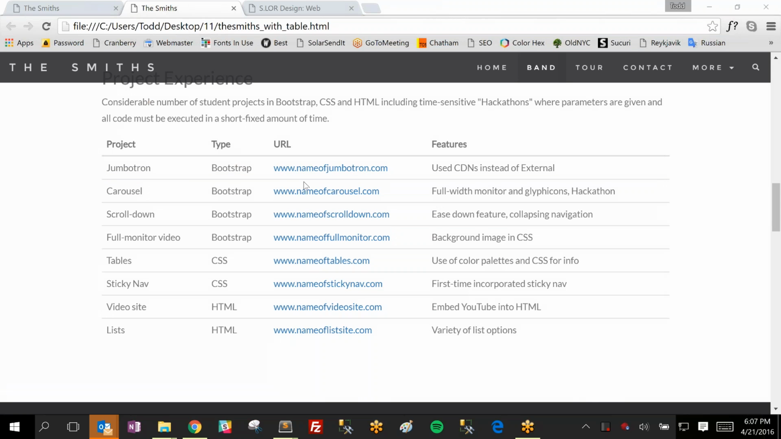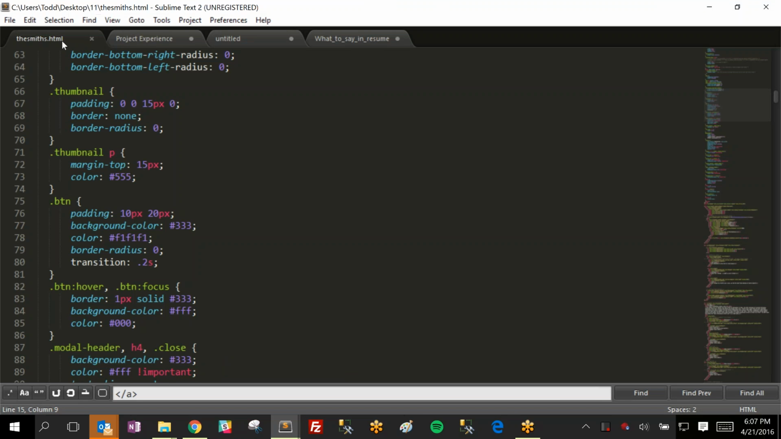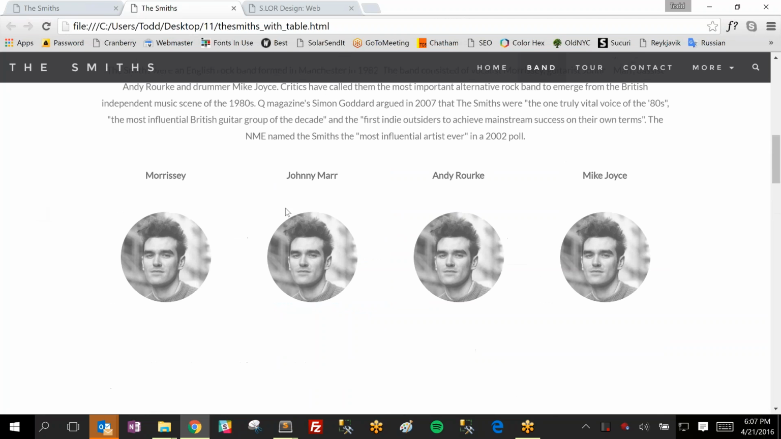All right, as usual, let's get some rock and roll moving on this tonight, okay? So here we go. I sent everybody the Smiths. If everybody could rename it to the Smiths underscore with underscore table, so you can have two different things. I'll give you 10 seconds to do that. 9876321, done. What we're going to do is put this right below where we put all these images.